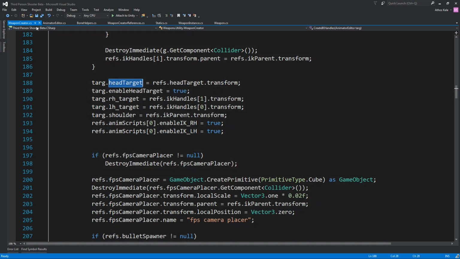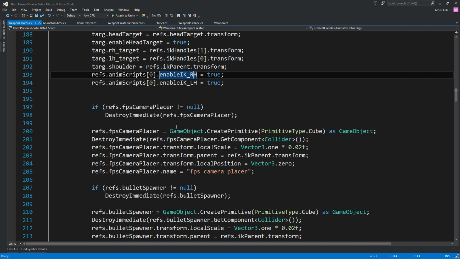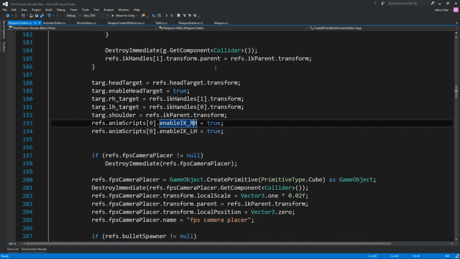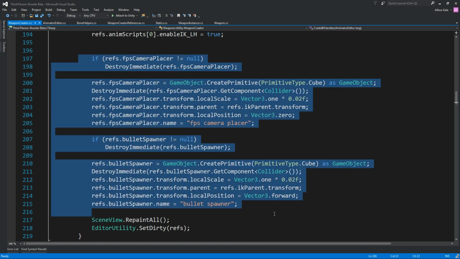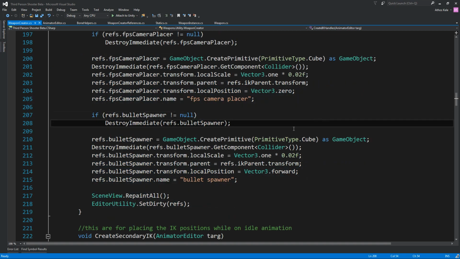Okay, we go into the animator editor and assign the newly created references: the head target, enable head target. Assign the right hand target and the left hand target. Left hand will be the AK handles, the first one, and the right hand will be the second one. We enable everything else, and we also assign the shoulder. So you can see it's mostly just creating new game objects and assigning them where we need them. And this will be the same for the FPS camera placer and the bullet spawner.